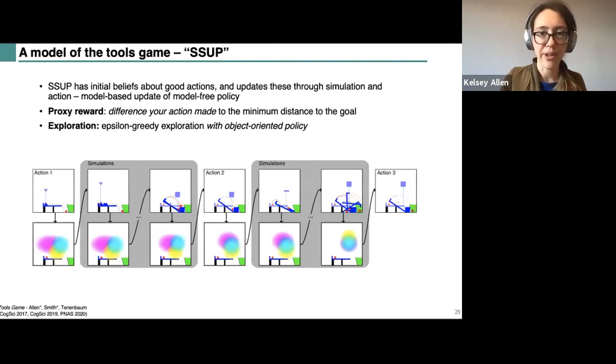So SUP's initial beliefs about good actions are based on its object-oriented prior, and it updates these through simulation and action using a proxy reward function. The reward function that we use is the difference your action made to the scene rather than just how close you got to the goal. And this ends up being important for capturing interventions on dynamical scenes where things could already be moving before you actually do anything at all.